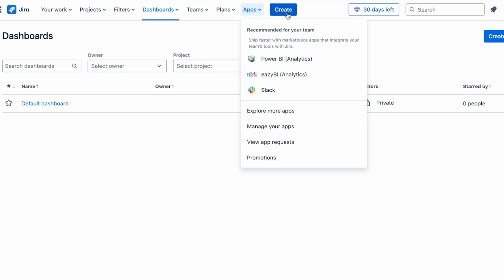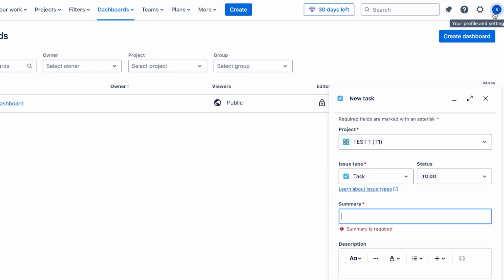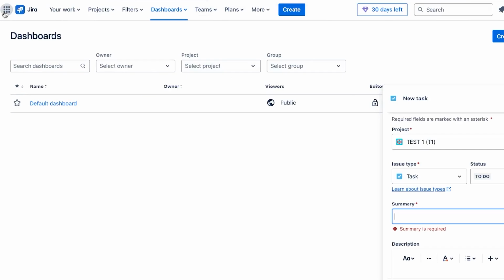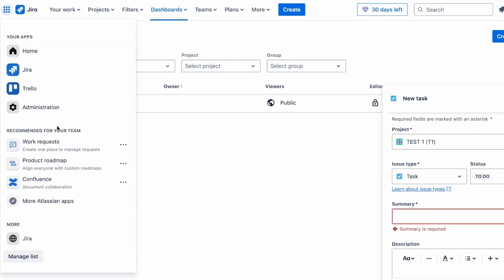And at the top here, again, we get a create option that is a quick create option for any type of task, project, or a dashboard. So if we click on create, you will see I can create a task very easily with just one click. And then you can see we have our profile here. And if I click on these dots here, it will show me my home, Jira, or other things that I have opened up.